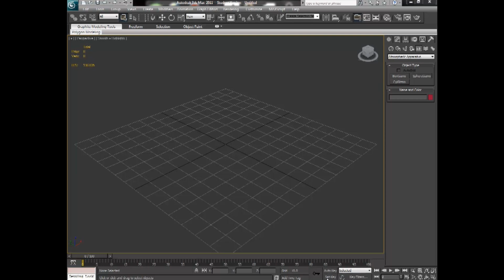In this tutorial, I'm going to teach you how to create a volume fog for an environment effect. Okay, so let's get started.